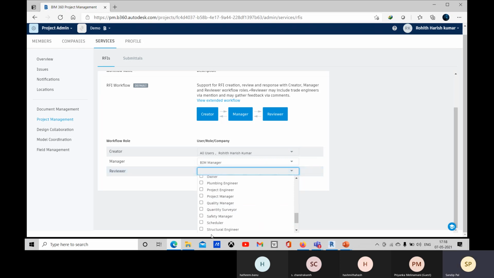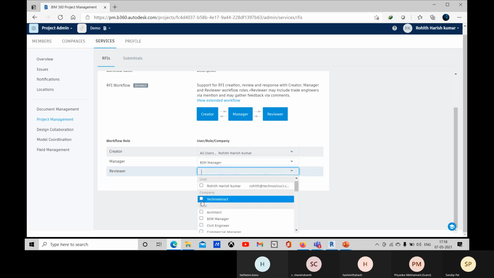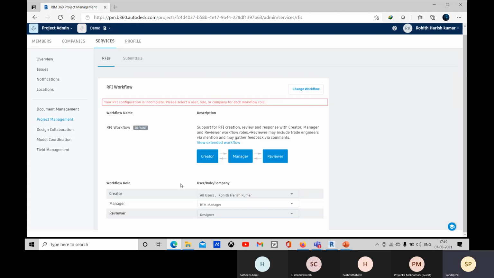And if there are structural engineers, so it may vary. It totally depends upon the RFI, and as per that you will assign it. Okay, so if you are asking the client as well, the reviewer will be the client. Okay, so you can check that.